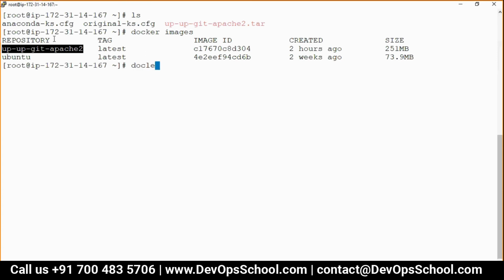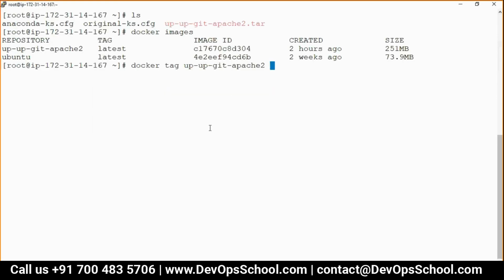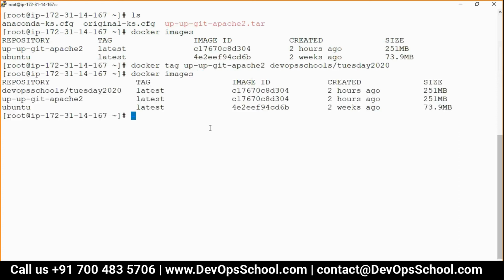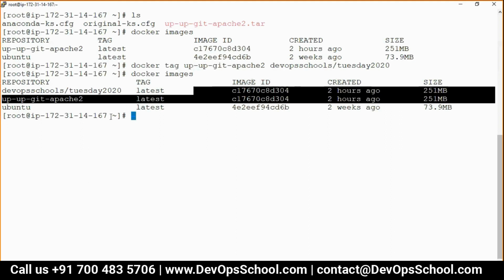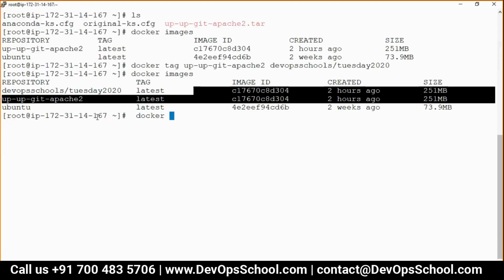So what do we do? I'm going to tag it. So Docker tag this one to this one. See here. Tagging is just a pointer. See, this is also hitting the same image. This is also hitting the same image. Size and everything is the same. Now after that, login.